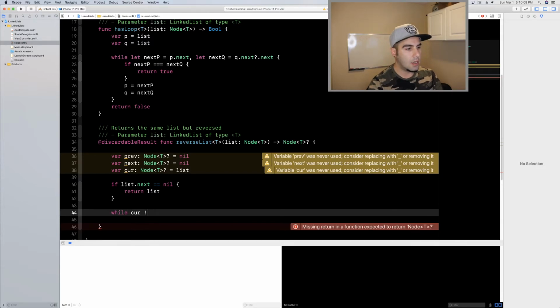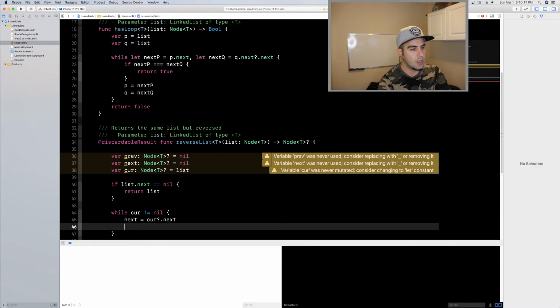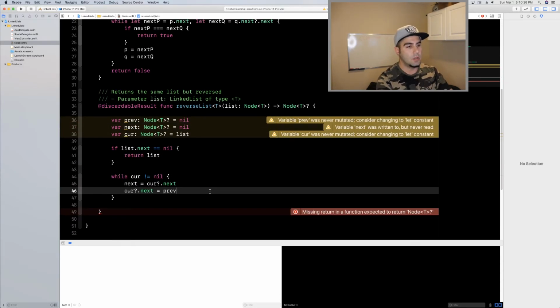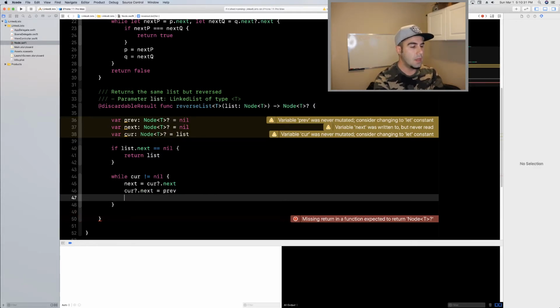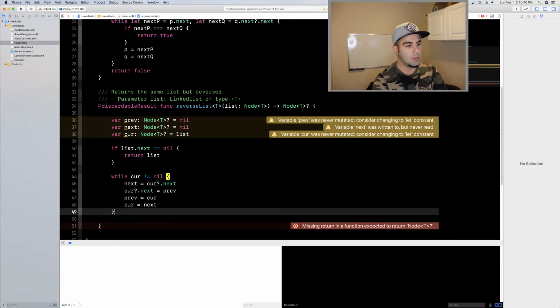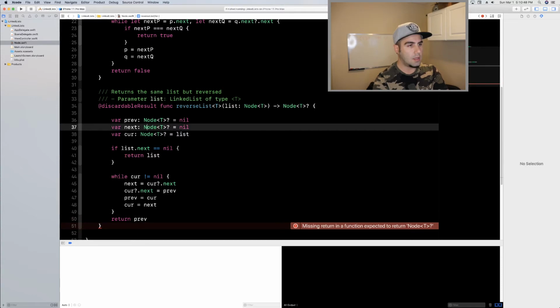Otherwise, while our current is not null, we're going to keep going. So here we're going to set the next item to be current.next. Current.next is going to be previous. So our current item's next pointer is now pointing to the previous item instead of pointing to the next item. Then our previous item becomes current item, and our current item becomes next item. So we're still iterating through the list. Then we just simply return previous. And this way we have reversed the list.